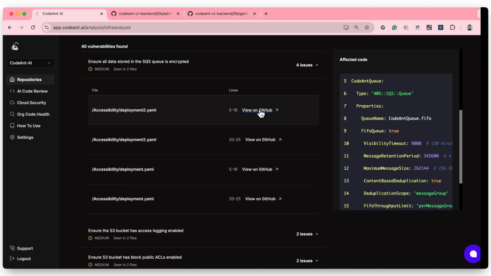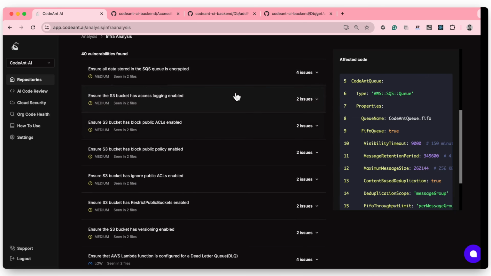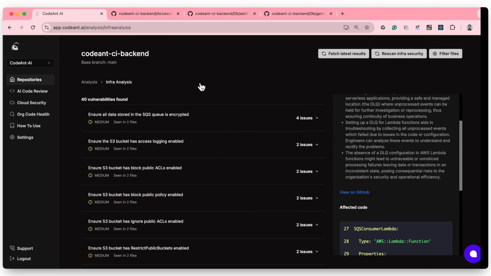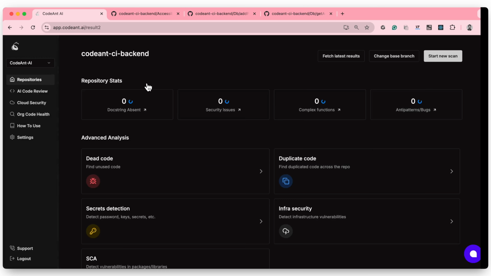Clicking View on GitHub lets me access the exact issue and start fixing it right away. One useful feature we've added to most searches is the ability to include or exclude specific files. For example, if you want to skip test files or Terraform scripts, you can set them to be excluded before starting the scan.